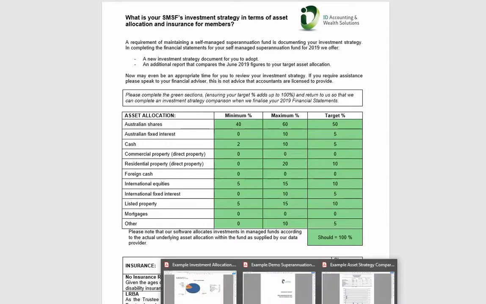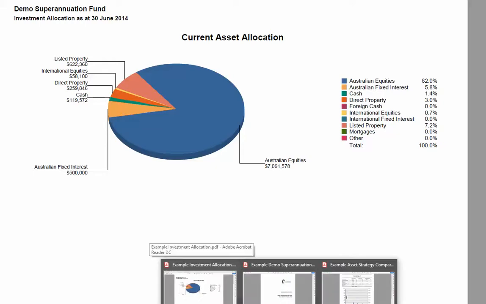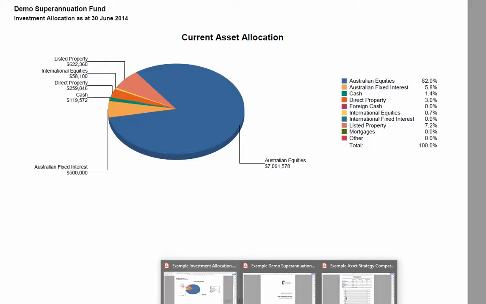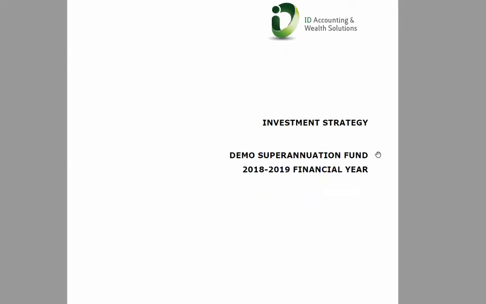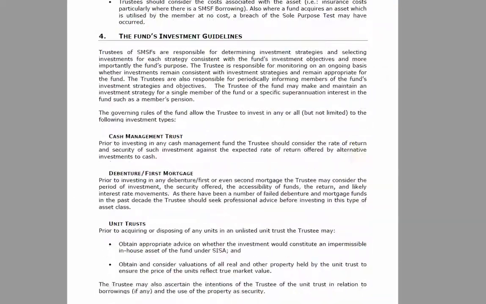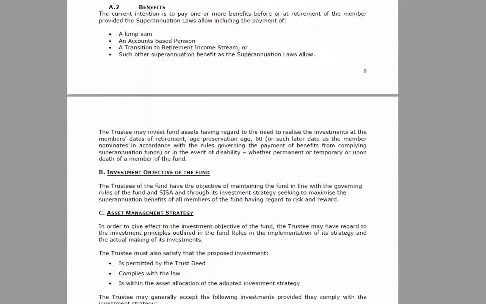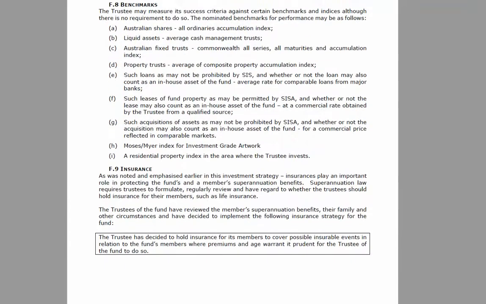Now, to help you do that, what we'll provide to you is an example of how you're currently invested. So this demo super fund currently has 82% in Australian shares and so on. Once you've completed the form and sent it back to us, this is an example of what we can give you. This is a new investment strategy. It's actually 14 pages long, so it goes into quite a bit of detail. If I scroll down to the asset allocation, from whatever you tell us, this is the asset allocation that this particular fund is targeting, and they've considered insurance and they've decided that they are holding insurance for their members.